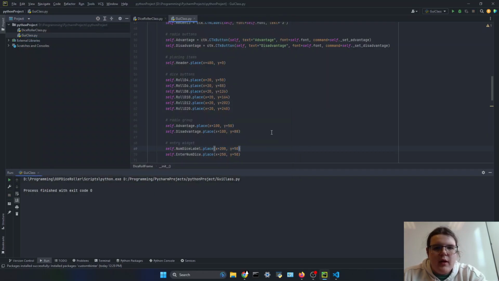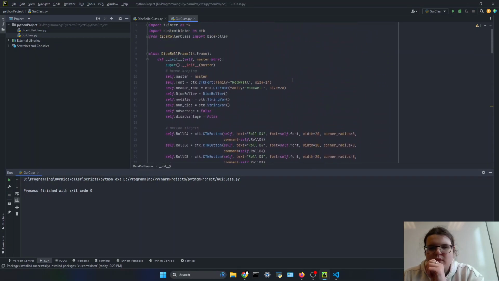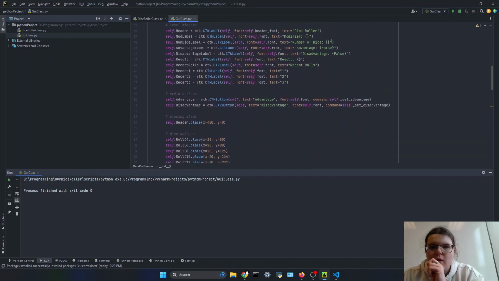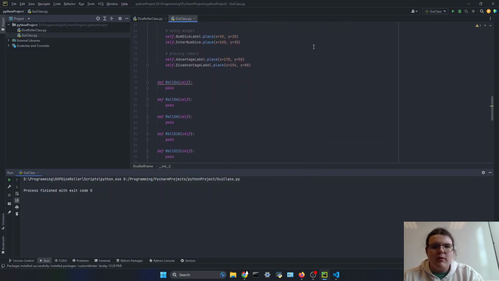So let's do x equals 20, y equals 20. X equals 200 minus 20. See how that looks. Number of dice. Okay, I don't need to actually, I need to change that. Number of dice. Get that there. Now let me move the label entry a little bit more.